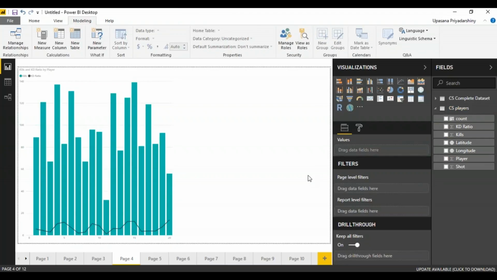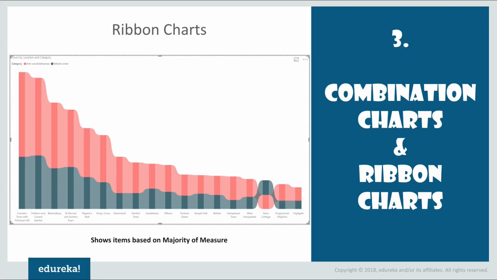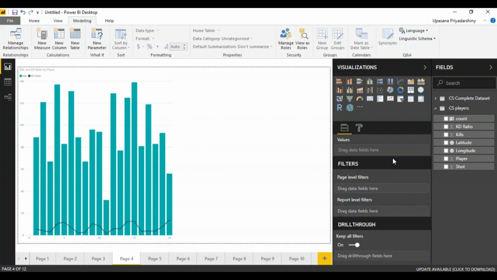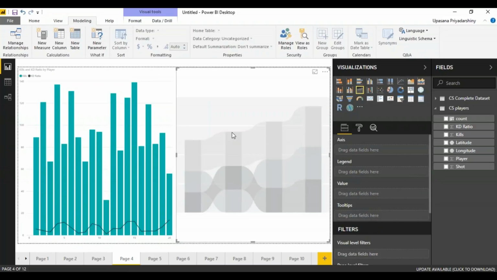Another interesting chart here is the ribbon chart, which is like an area chart, but it shows data with respect to the maximum measure. So let's try that out as well.